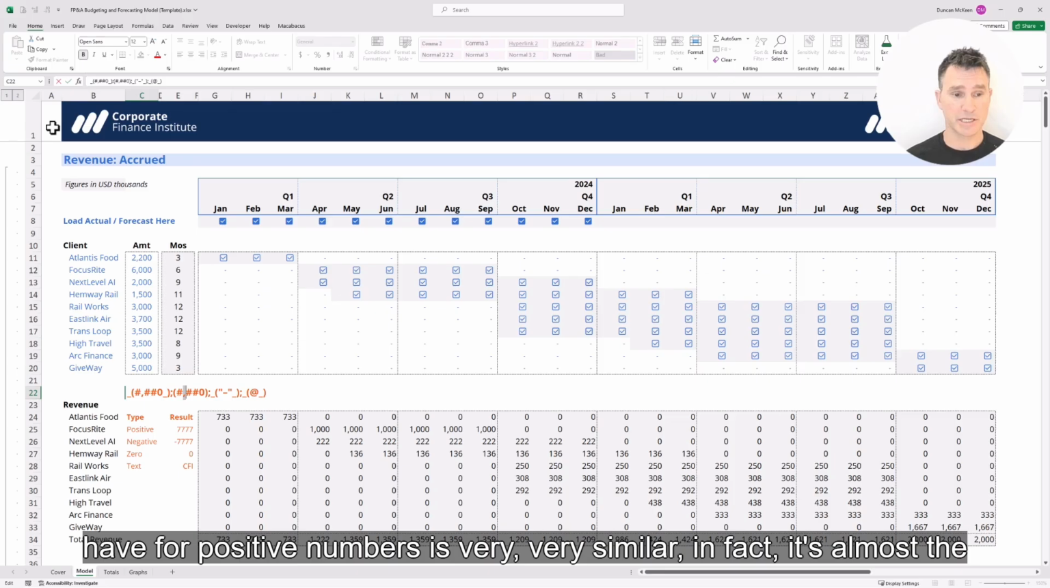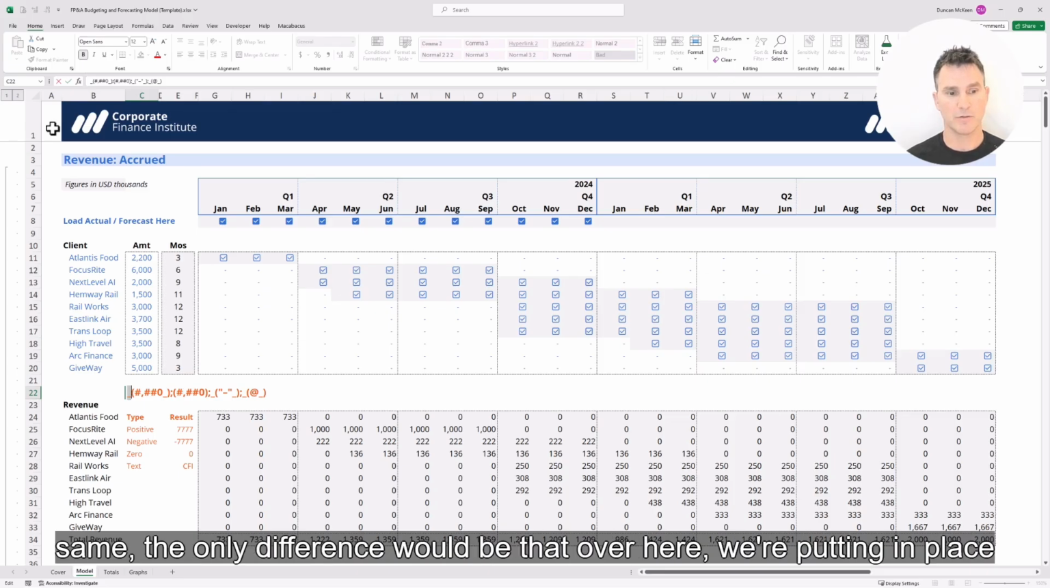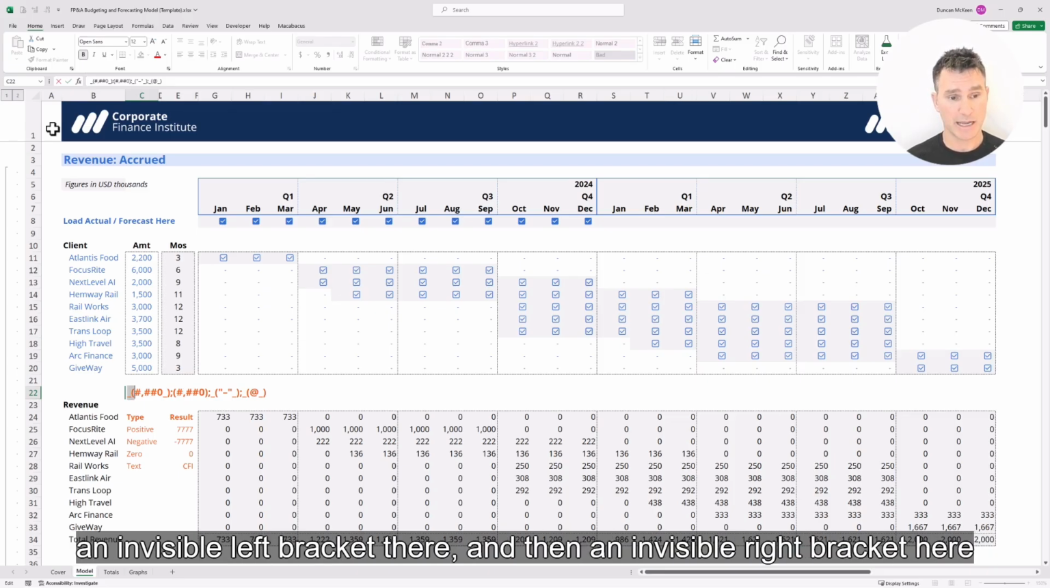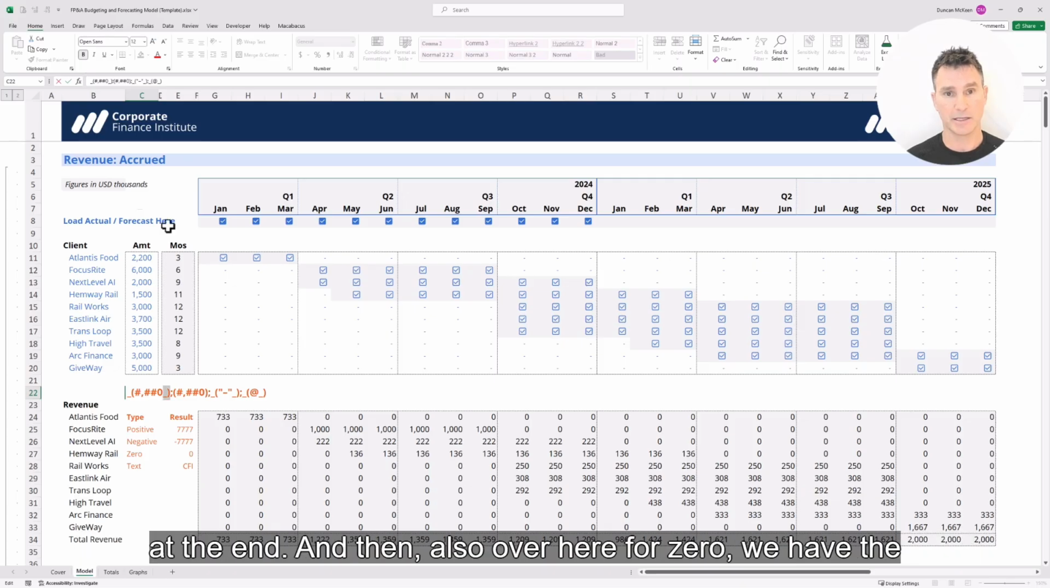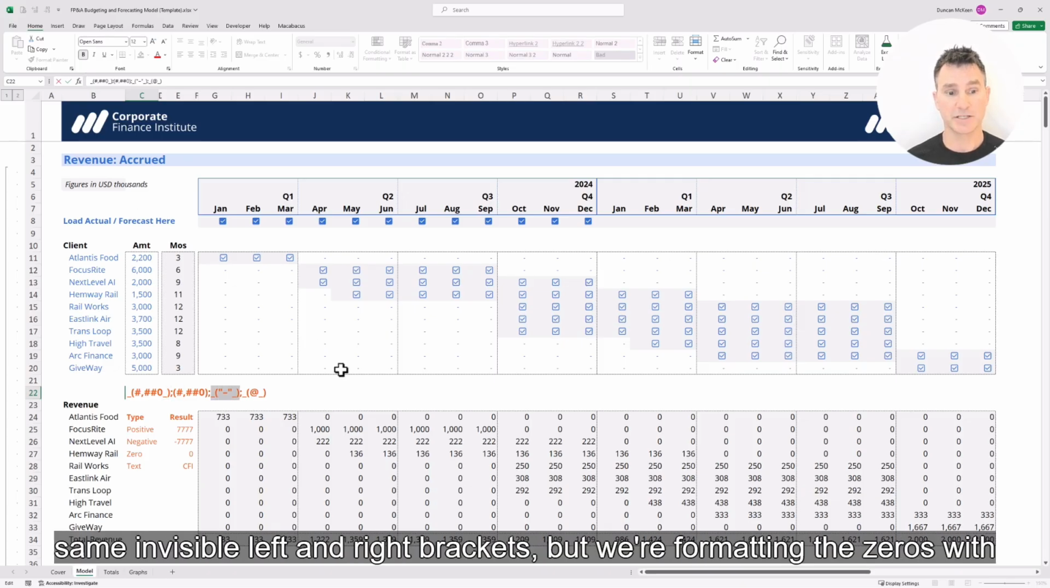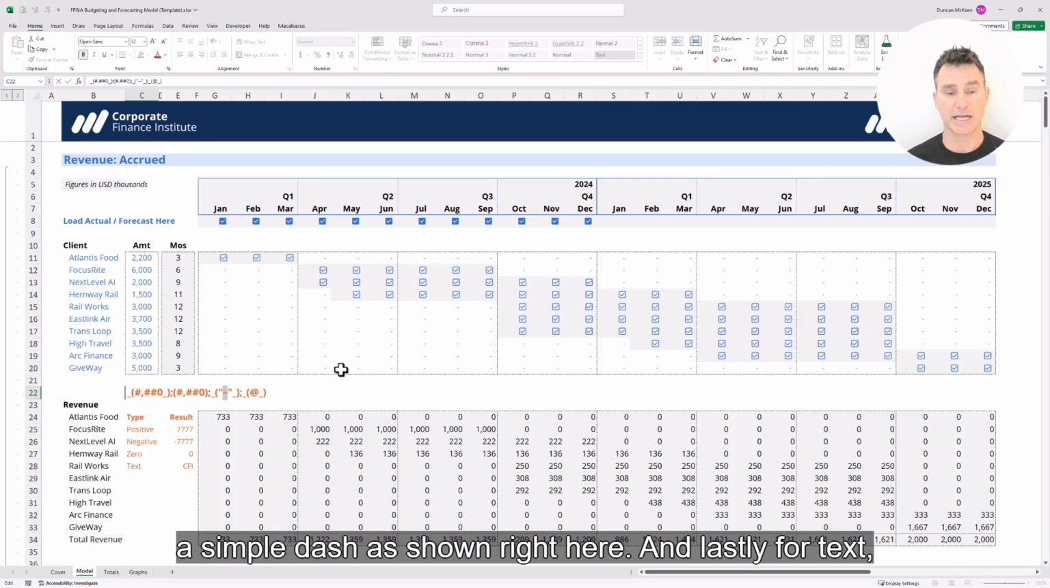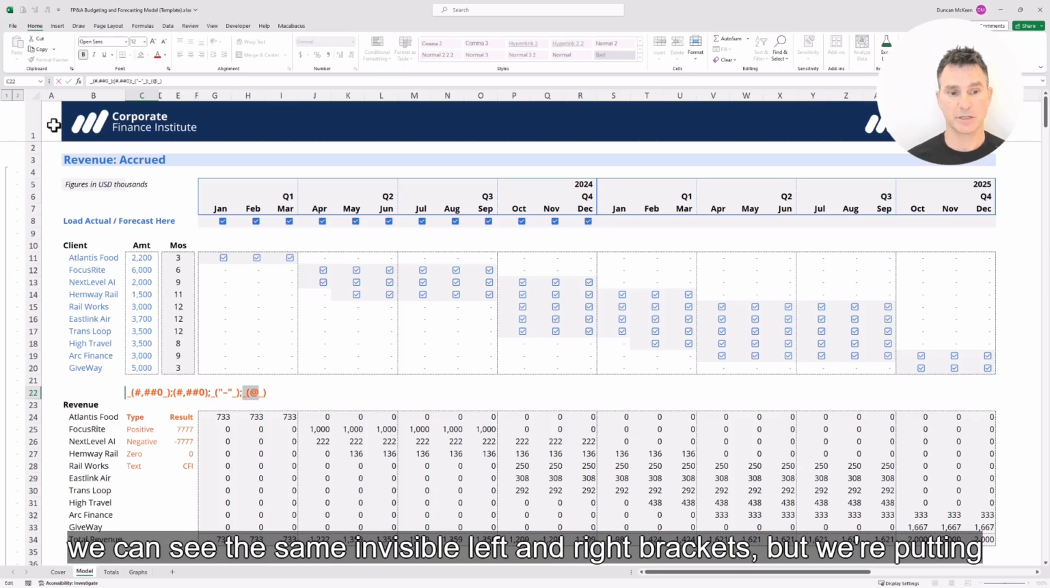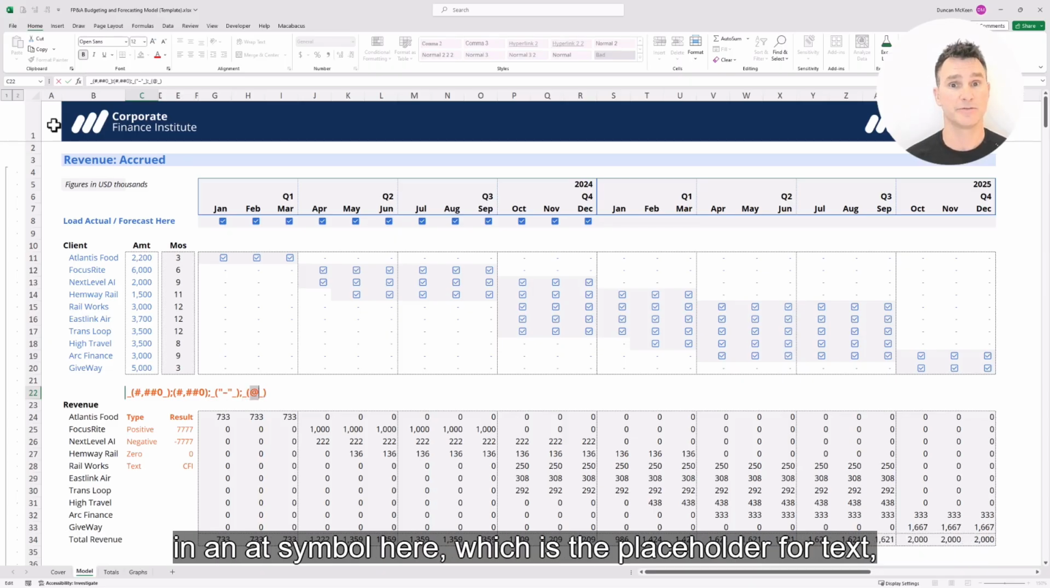And what we have for positive numbers is very, very similar. In fact, it's almost the same. The only difference would be that over here, we're putting in place an invisible left bracket there, and then an invisible right bracket here at the end. And then also over here for zeros, we have the same invisible left and right brackets, but we're formatting the zeros with a simple dash as shown right here. And lastly, for text, we can see the same invisible left and right brackets, but we're putting in an @ symbol here, which is the placeholder for text. So that was a lot.